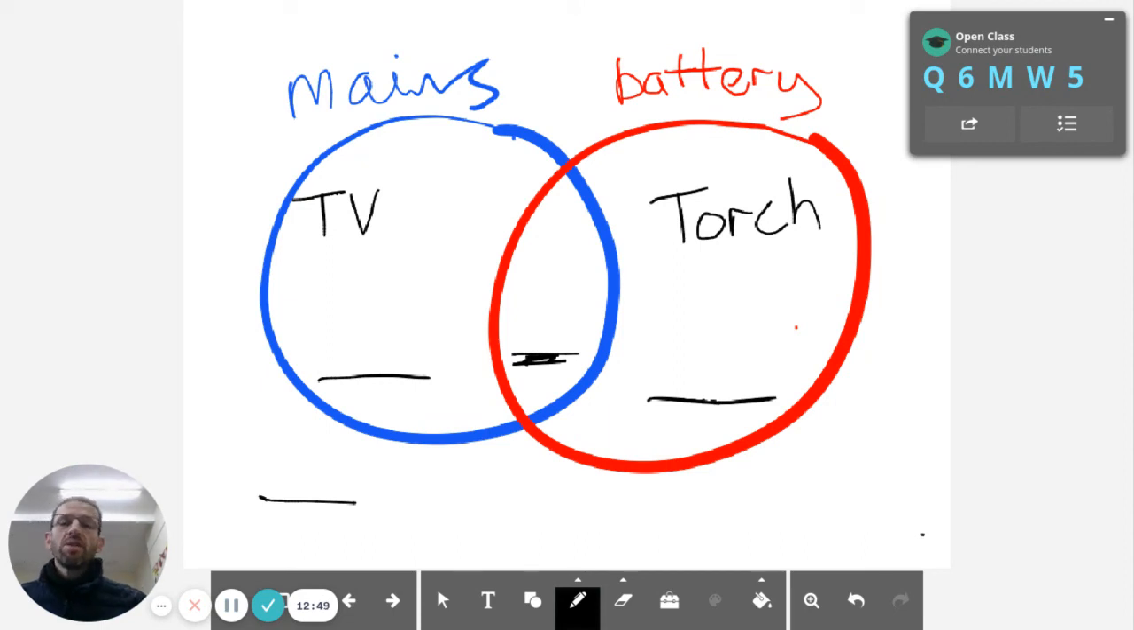Let's think of something that uses the mains or a battery. Well, what about a laptop computer? Often you walk around the house, you take it out to a cafe or something like that. You can use your laptop wherever you want, but you also plug it in, which you will have to do eventually. So you might want to put something like a laptop in here. Perhaps you can think of some other things that might be battery or might be mains.